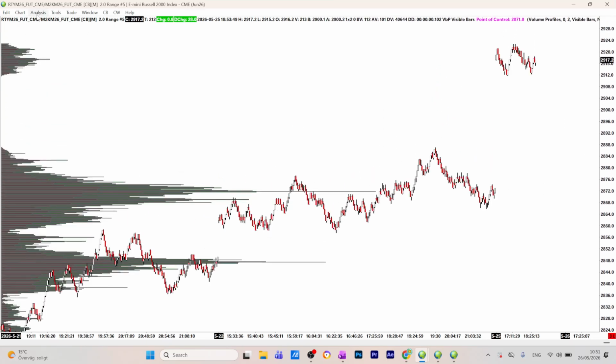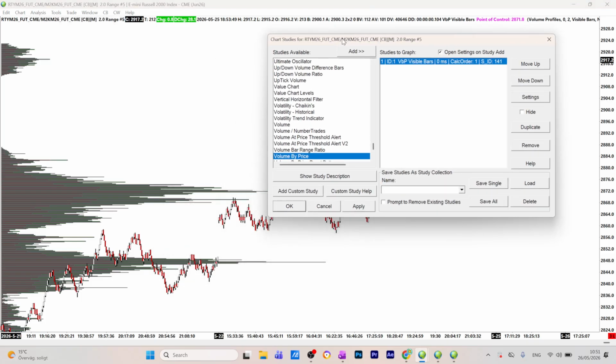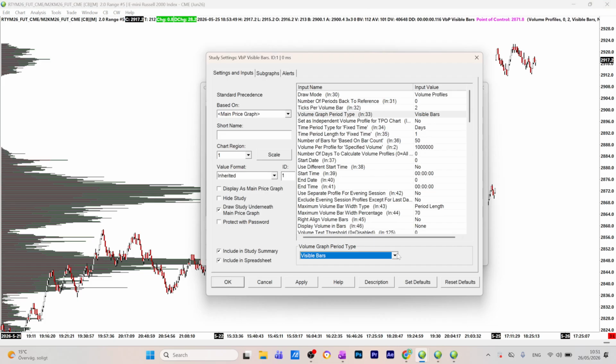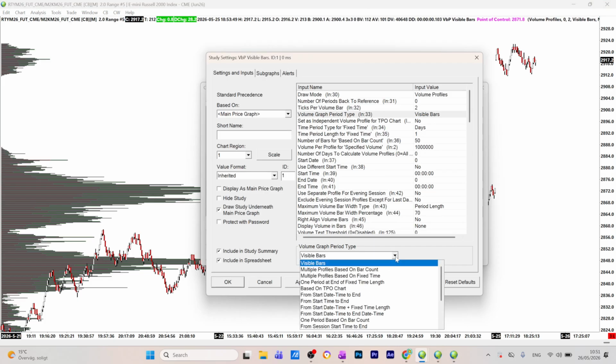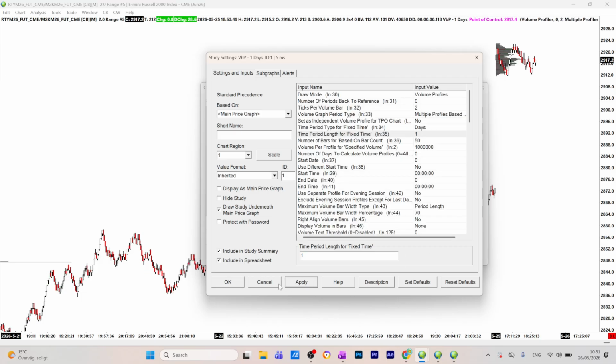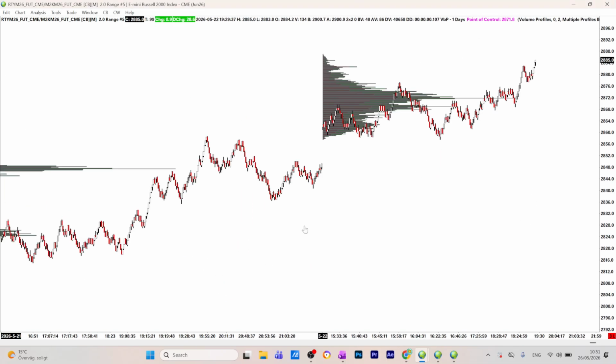Now once again, go to Analysis Studies and click on Settings to open the settings for our tool. In the Volume Graph Period Type section, we can change the type of our volume profile. In this case, we'll select multiple profiles based on fixed time. Then, in Time Period Type for fixed time, choose Days. After that, in Time Period Length for fixed time, set the value to 1. This way, we'll be able to see separate volume profiles for each individual trading day.